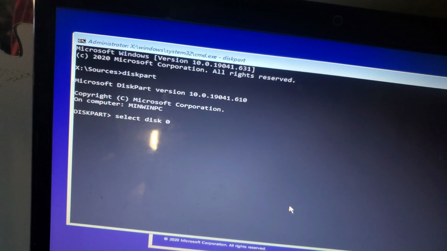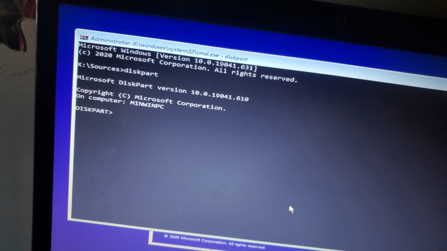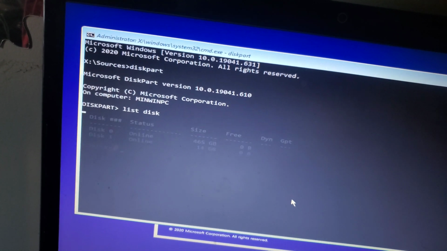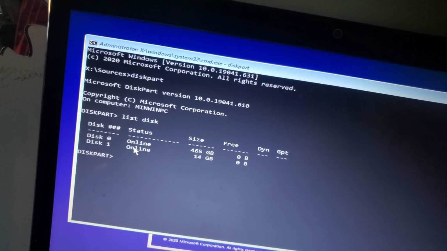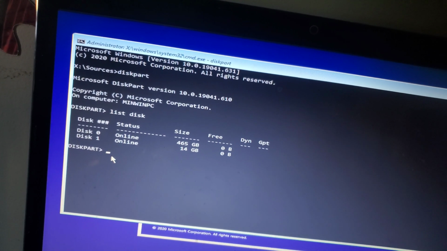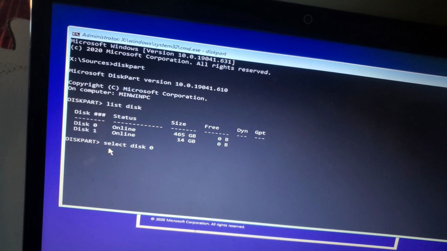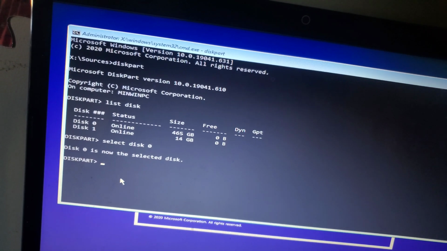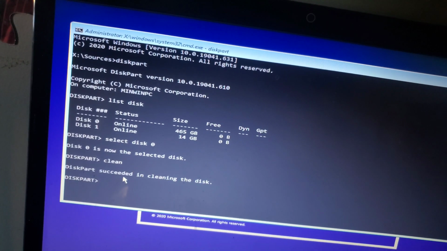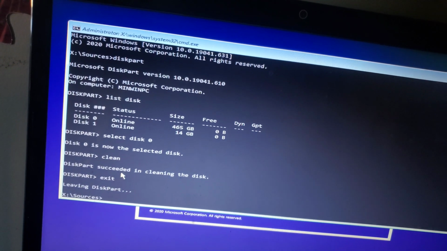If you're doing this on a desktop, you might want to type in list disk, and then you can see all your drives. So disk 1 we have the USB flash drive. So we only have one disk in there, one drive. So select disk 0. Disk 0 is now selected. Now we're going to type in clean to delete it, or to format it, I guess. Now it says cleaned. We're going to hit exit and exit again.